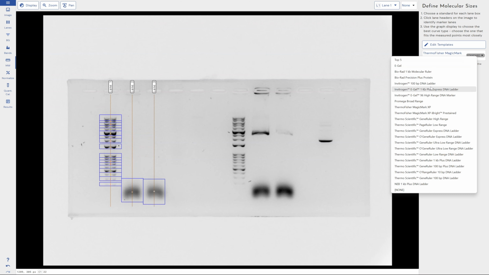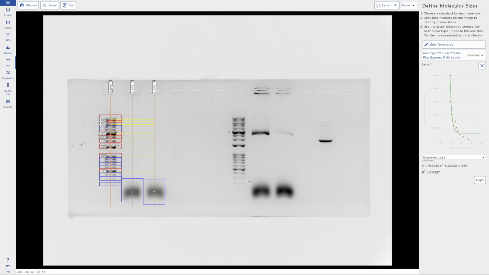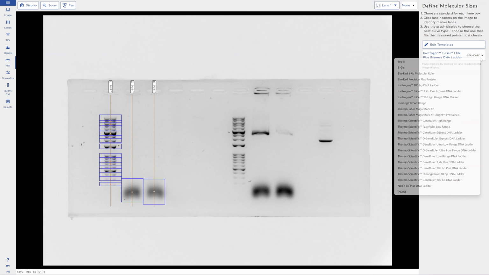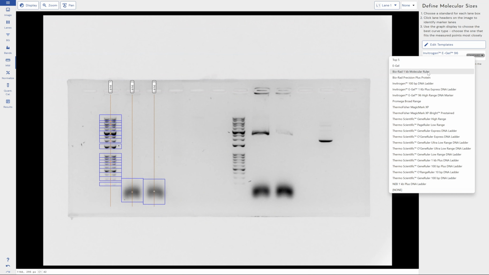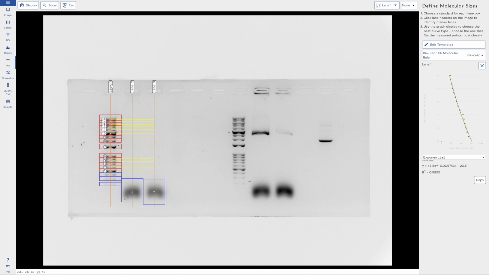If I come and grab one, I'll try and grab one that's got more steps in it. High range? Nope. Put the BioRad one. There we go, that's a little more appropriate. But you can see here that the software has automatically pulled out the peak of each of these bands and drawn your line across to perform your molecular weight measurement.